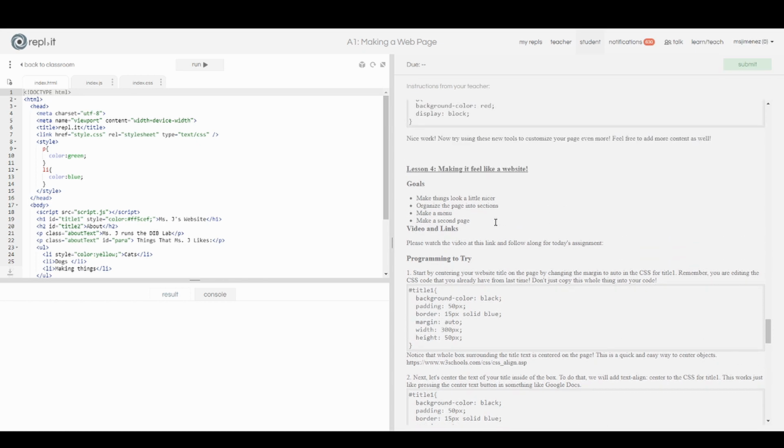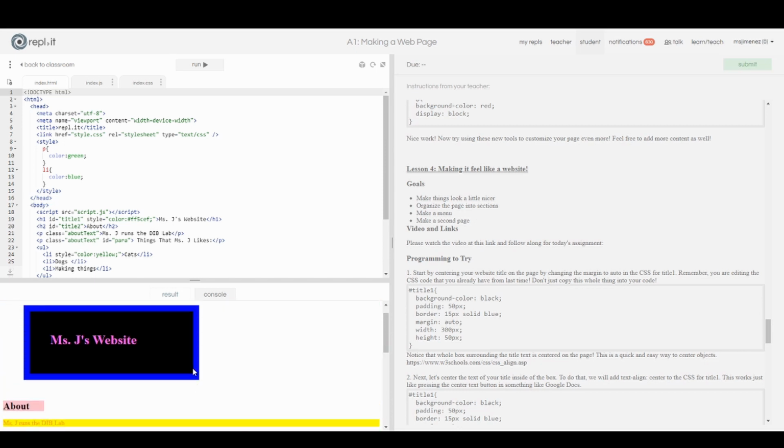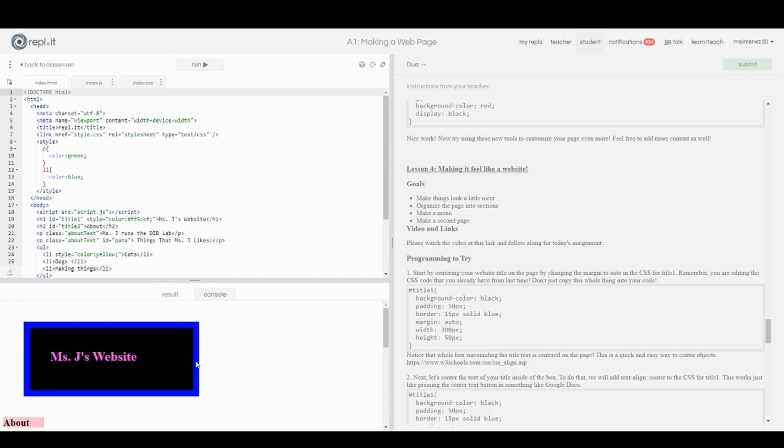Today we are going to be working on making our website actually feel like more of a website. So far we've been learning a lot of skills and you have something that definitely is a website, something that should look kind of like this, but it doesn't really quite feel like a website. There's only one page, there's not really any organization to it, there's not any navigation, so we're going to be adding all of that stuff today.